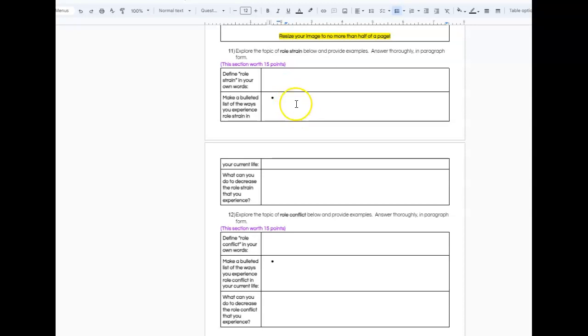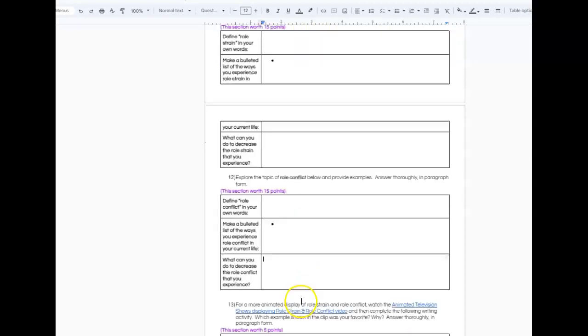The bullets here, you're going to make a list of ways that you experience role strain or role conflict in your current life. And then you are going to explain what you can do to decrease that strain or that conflict in your life. So that's a little bit of a reflection there.